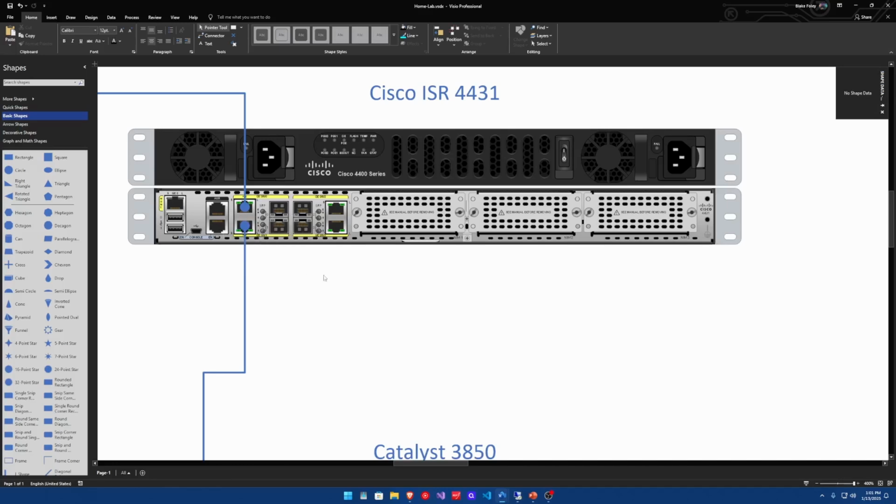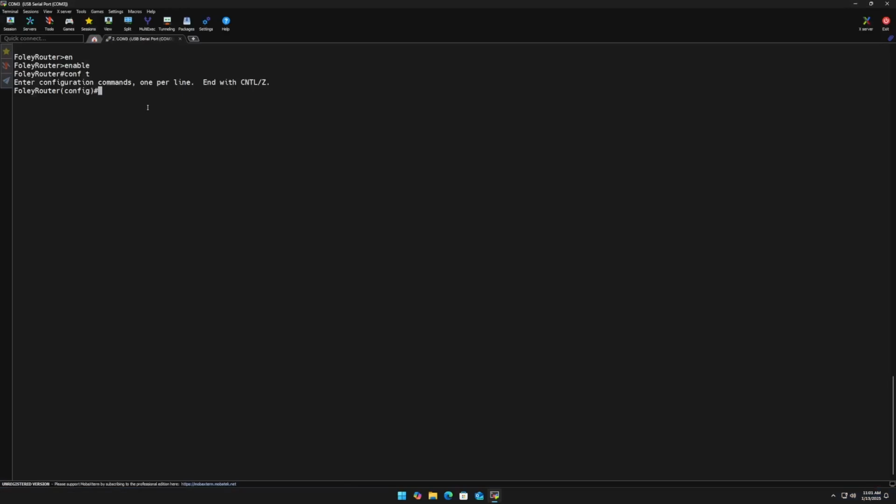So we're going to make sure interface 0/0/1 is enabled. So we're going to go interface GI for gigabit 0/0/1, enter. We're going to say the no shutdown command. That way we know the interface is up, and then we're going to exit.